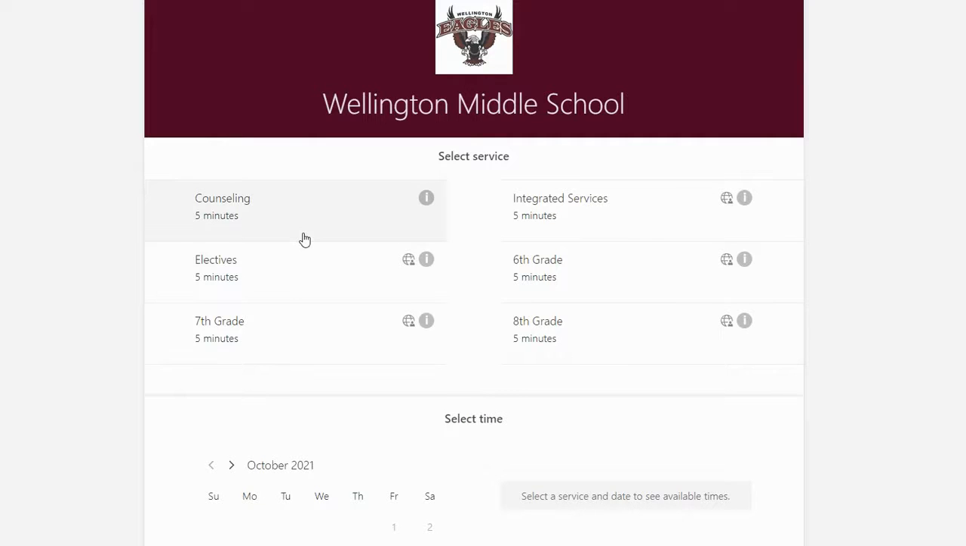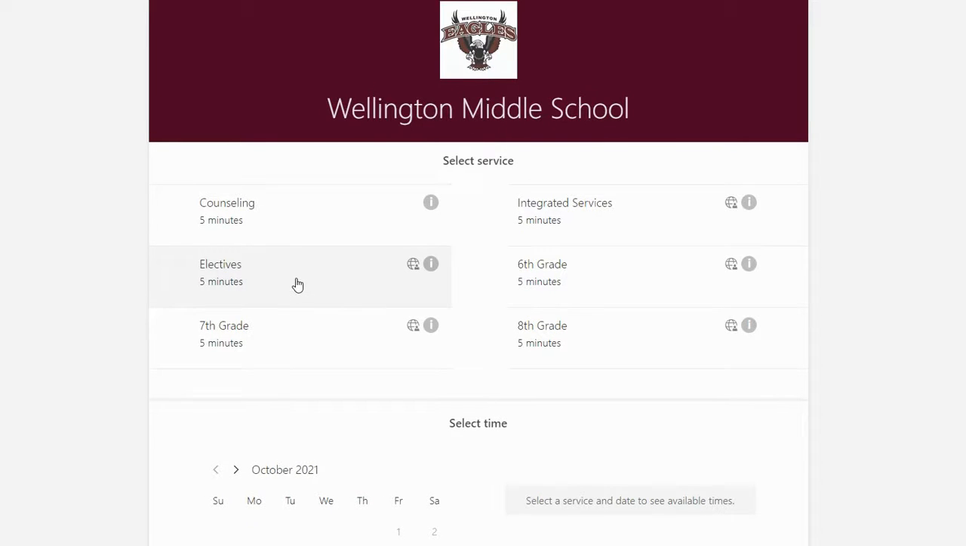Once you click on this link, it's going to look like this. And at the top here, you're going to see all of the grade levels as well as counseling, integrated services, and electives. You'll need to find all of your students' teachers who you would like to meet with.